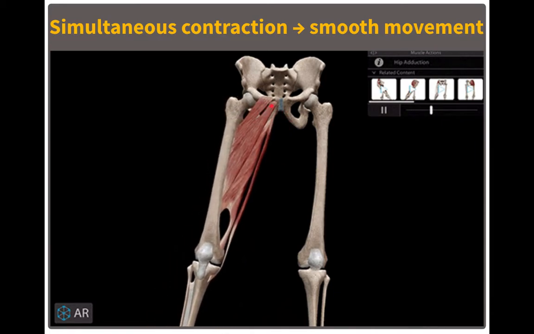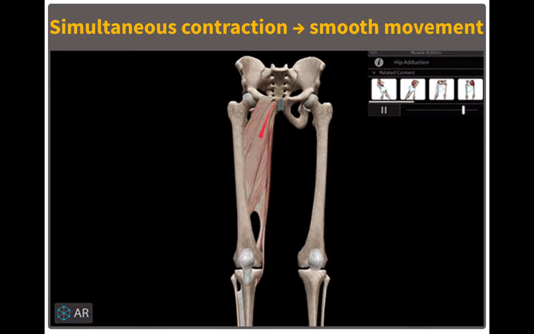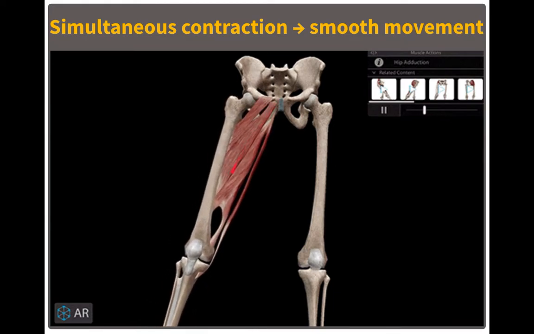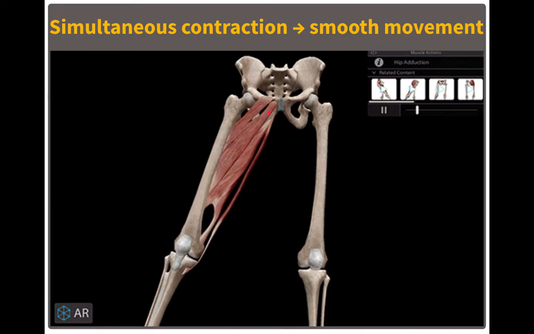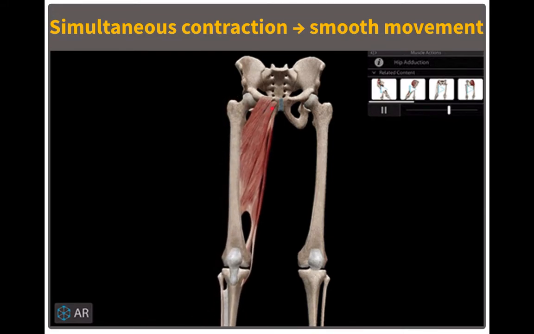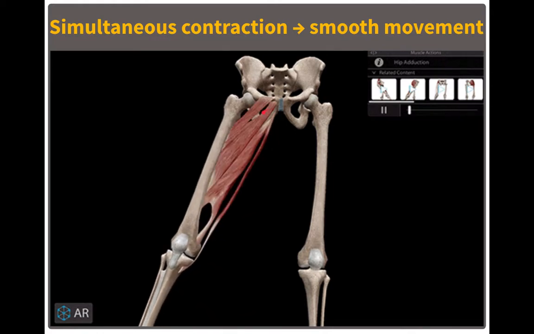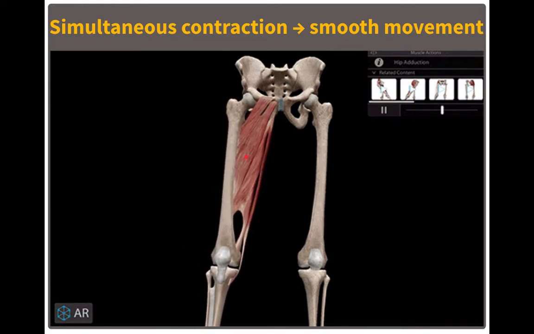So here you can see you've got the adductor muscles in your thigh. And right now they're relaxed, but as they contract, and as these muscles shorten in length, they pull the leg towards the midline. So they adduct your leg.